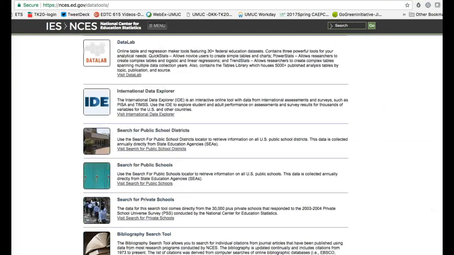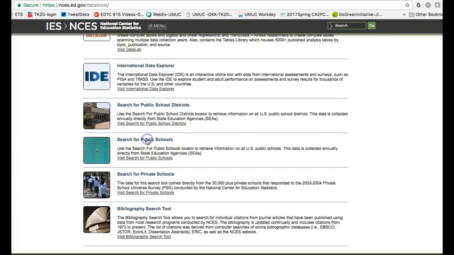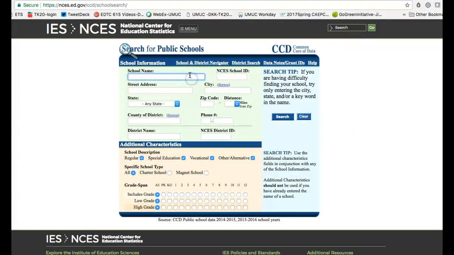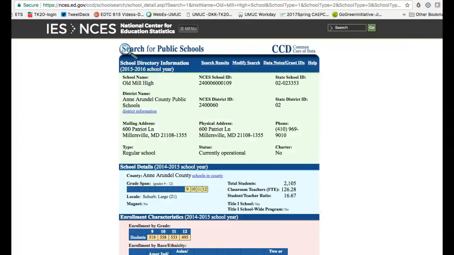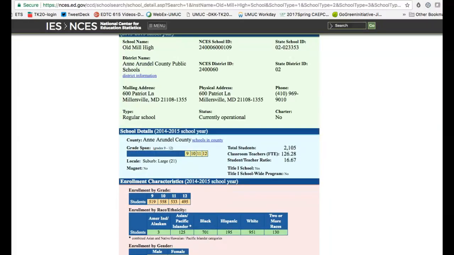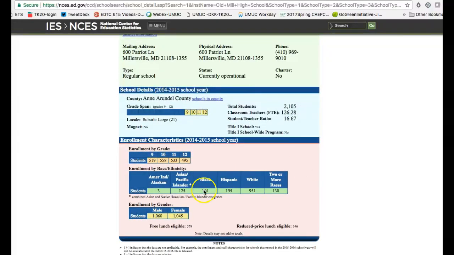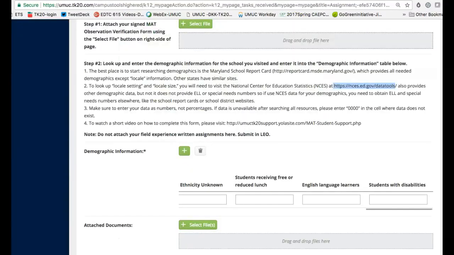Now, you're going to do the same thing. Search for a public school if that's where you did your field experience. I'll put in Old Mill again, and I'll do a search and click on Old Mill. Now, what information did they give me? Okay, they tell me that Old Mill is suburban and large. They give me the total number of students, and you scroll down. Here are some ethnicities. So if you can't find it on one site, look on the other site and complete the form.